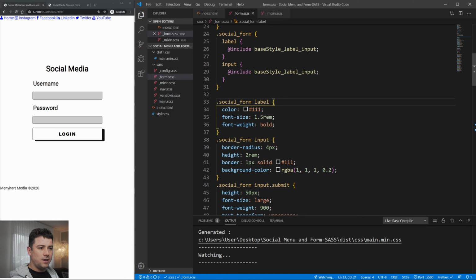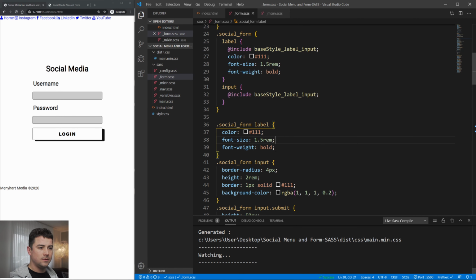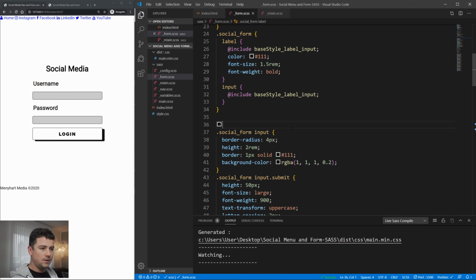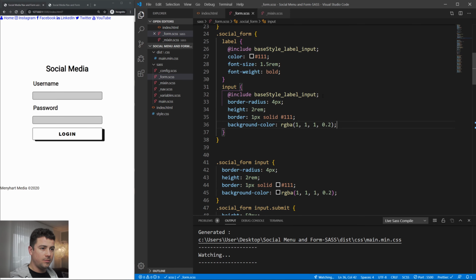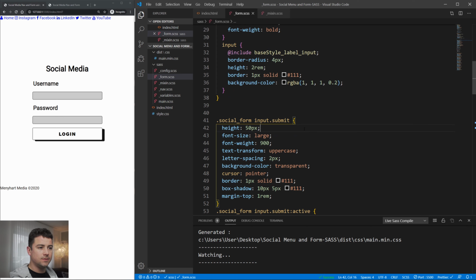Now I also see that we have within our label a few other configurations. So we're going to take them, copy them into our label here, and we can already delete this. The same thing for the input. Take this, copy it in, hit save, and now we can delete them.